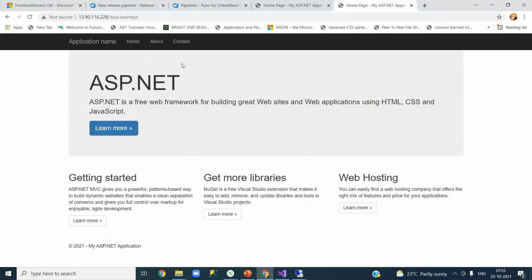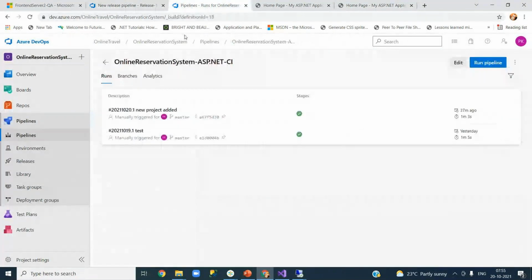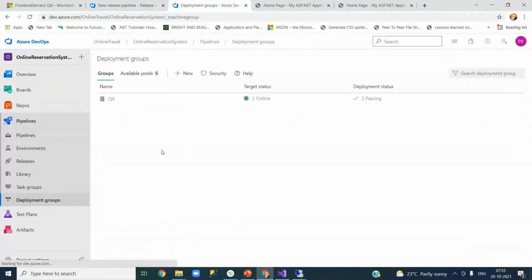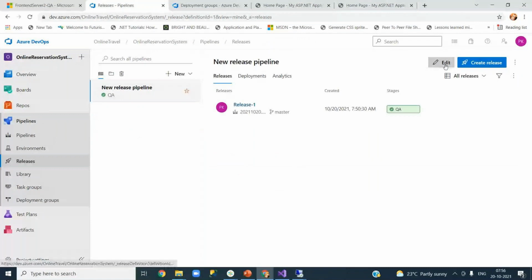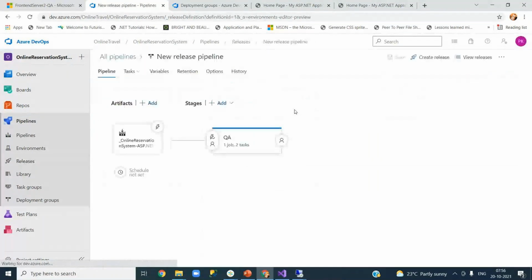You got it? So to both of the servers, the code or the artifacts have been deployed using the deployment group option. Now you understand, it doesn't matter how many servers are there in your environment. Simply add all those servers to your deployment group by giving a specific name. You have 100 servers in the QA environment, create a QA deployment group, add all those servers to it. And in your release pipeline, all you need to do is edit this, mentioning your deployment group here.